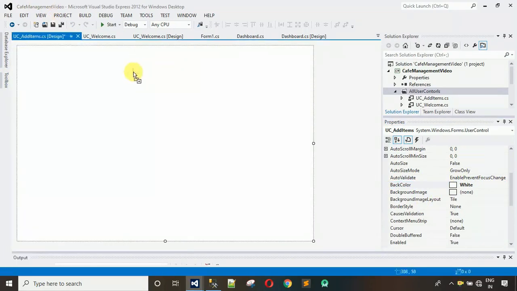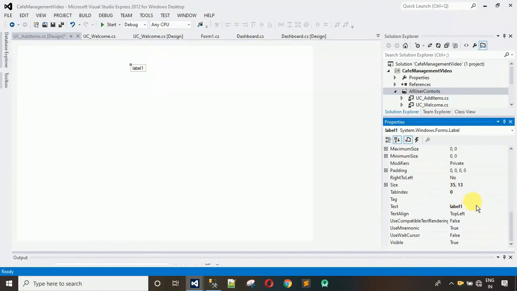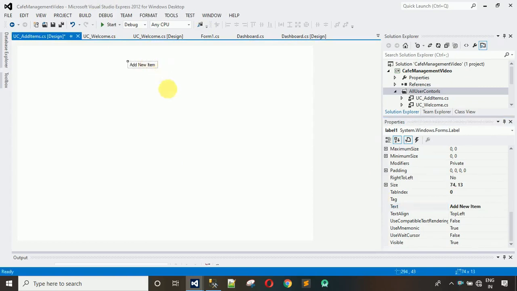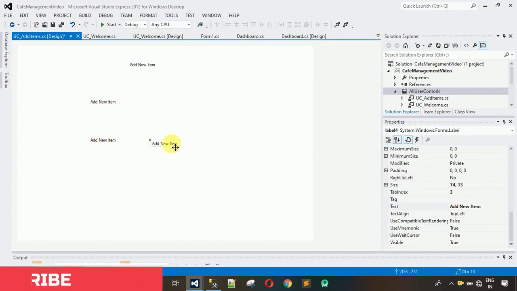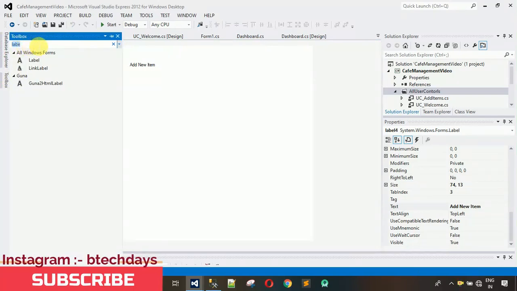Just drag and drop it. After this, I'm going to change the text for this one to new item, or let me change this one to add new item. After this, we need a few more labels, so let me copy and paste. We need 3 labels, 2 text boxes and 1 combo box, and we need 1 button.